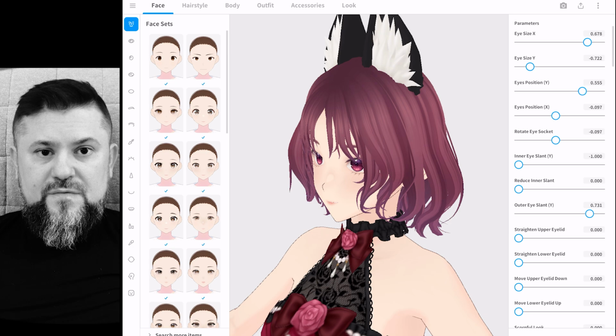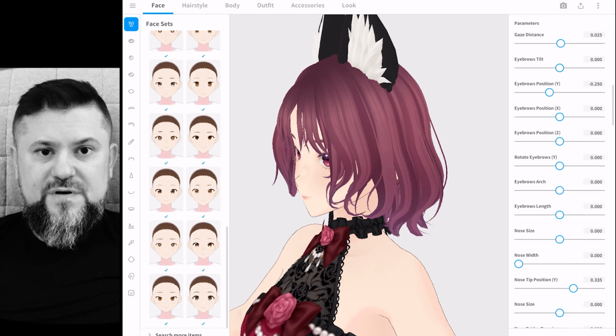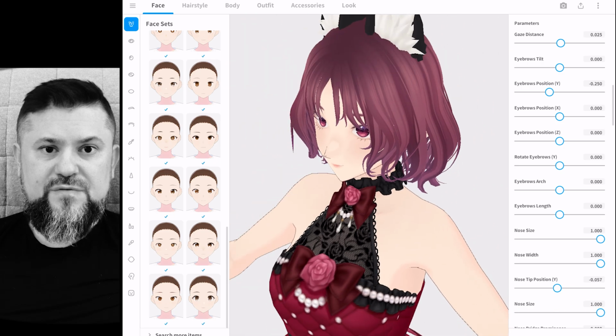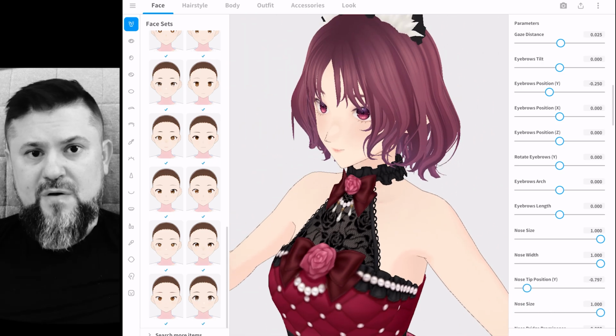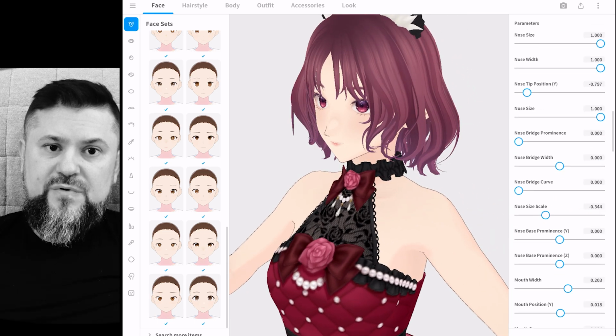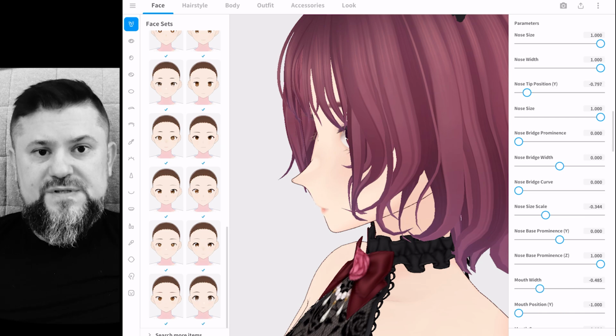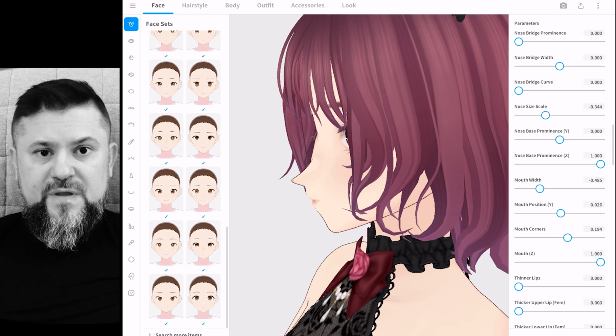And I'm starting to work on the snout of the fox girl. So I need to adjust the position, size, and orientation of the nose, the mouth, and the chin. So that's what I'm starting with, the nose. Now I'm looking at the mouth, trying to see what's the best thing here.